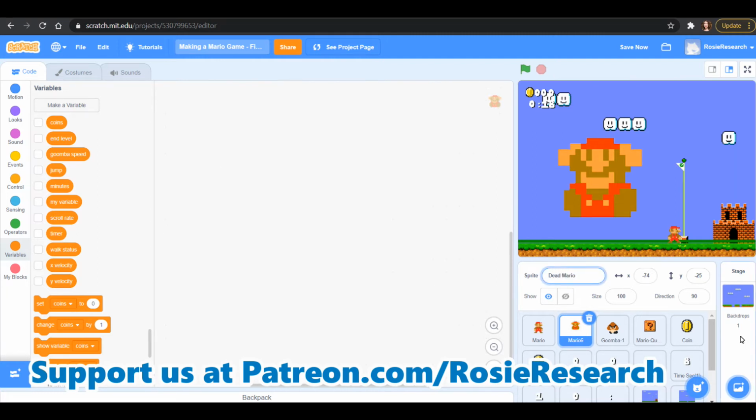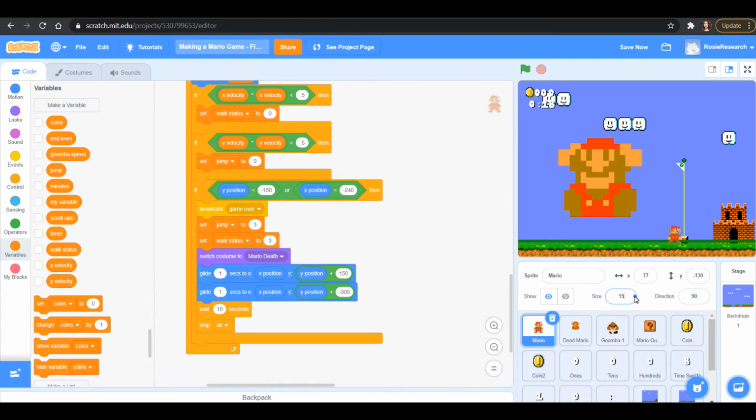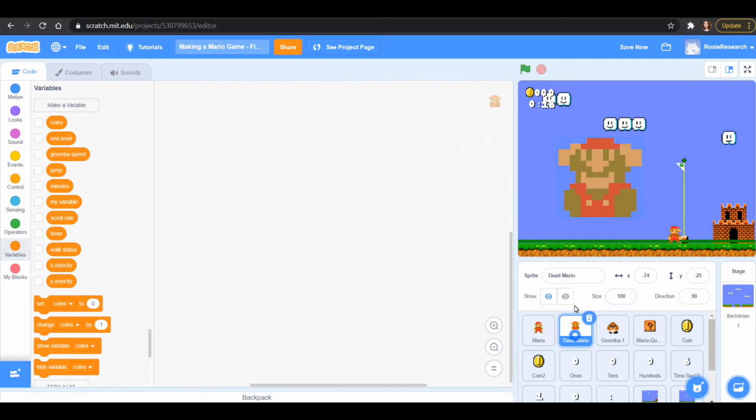Like that. And you can check how big your Mario is. Size 15. So if we look right here, we're at size 15. We want our dead Mario to be the same size. So we'll do it like that. And then I'm going to use Dead Mario to sort of gather the data of when the game is over.